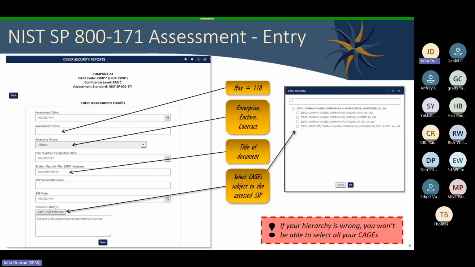If for some reason you know you have 8 CAGEs and you're only seeing 5, that's because, remember I said your hierarchy information has to be correct in SAM. It's very simple, but if it's wrong, it'll be a problem. If you don't have the hierarchy information correct, you won't be able to see all your CAGEs. But don't worry, I'm going to show you how to fix that when the time comes. That's why I've got that red bumper sticker down there. If it's wrong, you won't be able to see it, so you want to make sure that's correct.